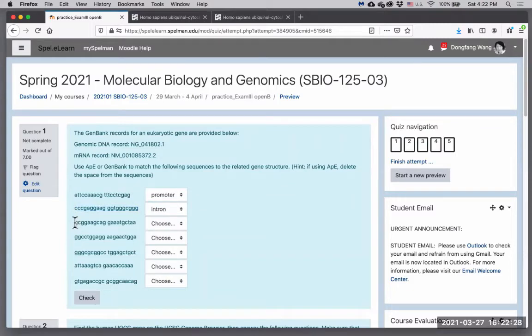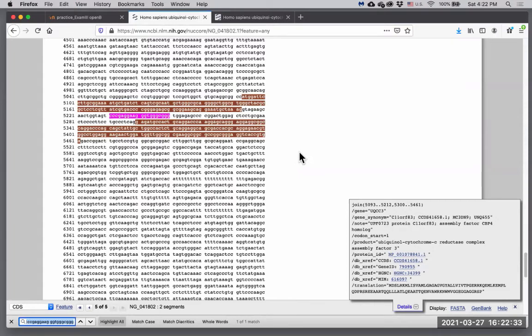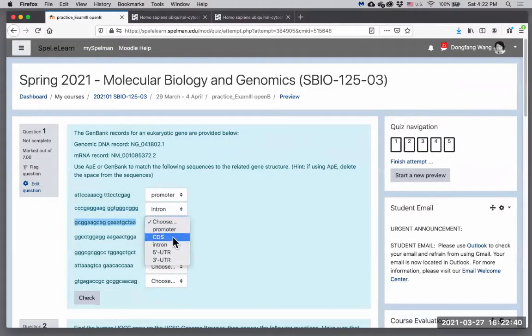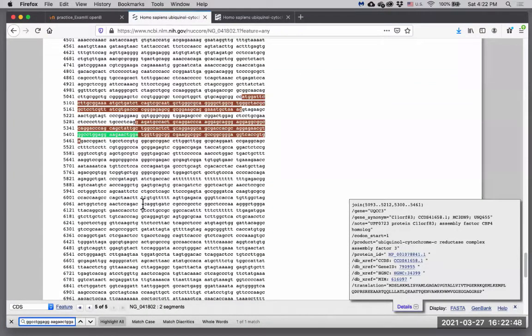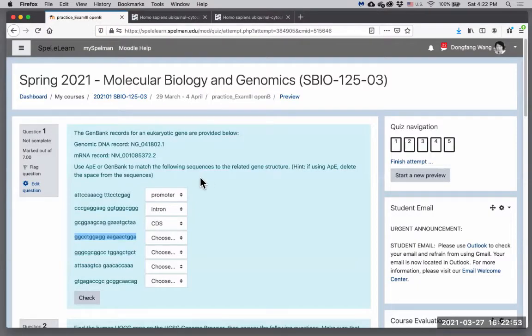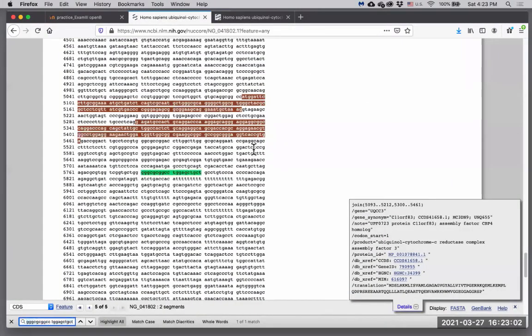All right, so the next sequence, do the same, copy paste, and then come to here and search for it. So here we can see the CDS itself is highlighted. So this is a CDS region. Okay, the next sequence, and again, we're going to do a search, and actually it highlighted CDS again. So this means that this is a CDS as well.